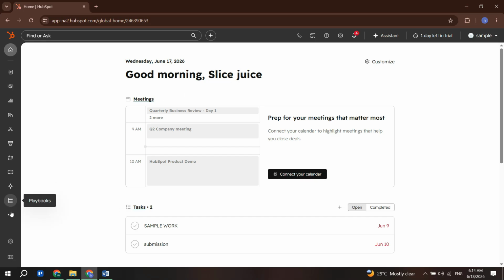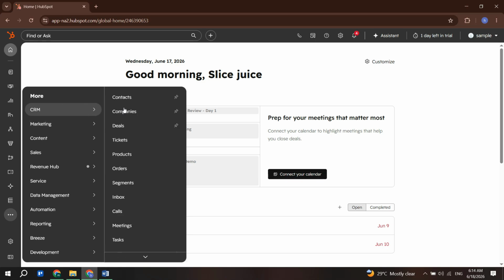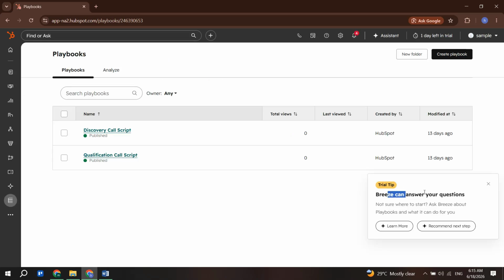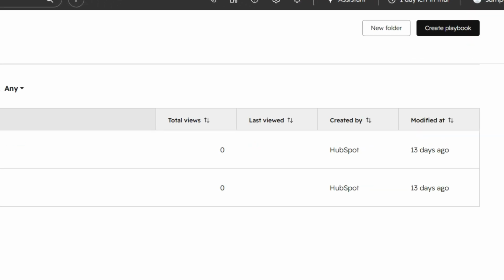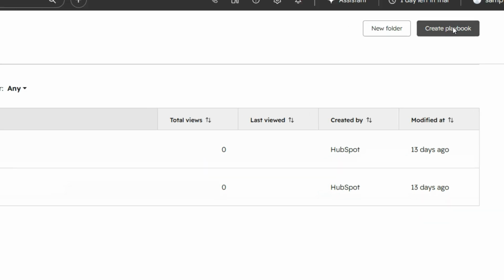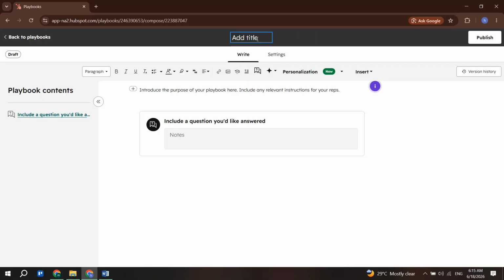First, go to the left sidebar in HubSpot CRM, scroll down until you find Playbooks, and click on it. Once it opens, select Create Playbook. Then give it a clear name based on its purpose, like a sales call script, onboarding guide, or support checklist.